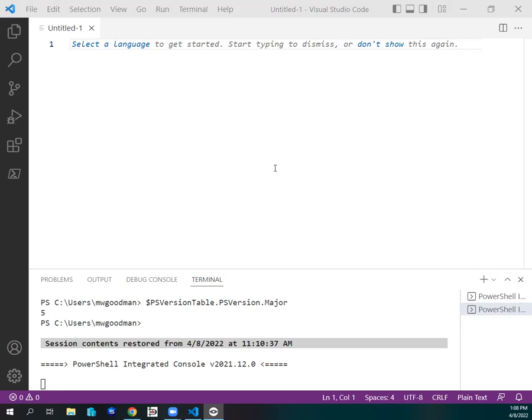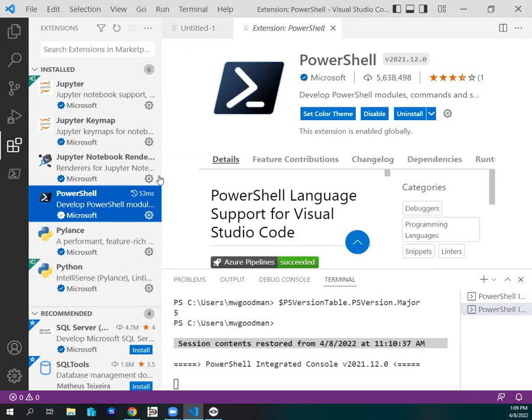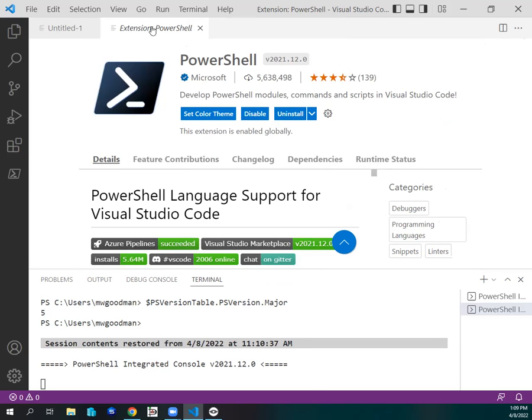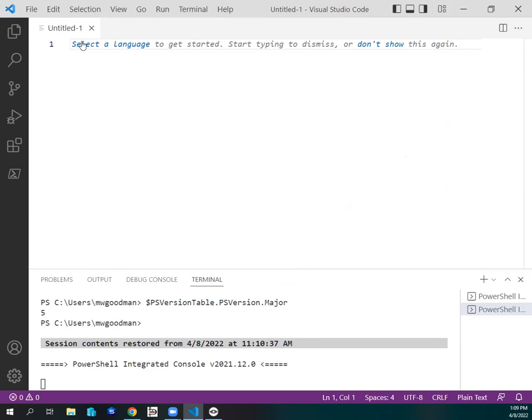Also, most of ours have the PowerShell plugin installed. The latest version right now is December of 2021. Sometimes that has to be clicked to install an update. I did have one computer that after launching a PowerShell screen, there was another little update bubble down here. It said, hey, you need to update the plugin. So they had to click the update and restart.